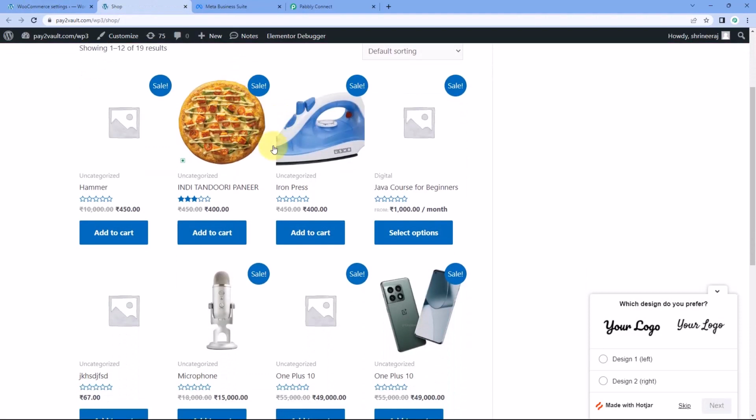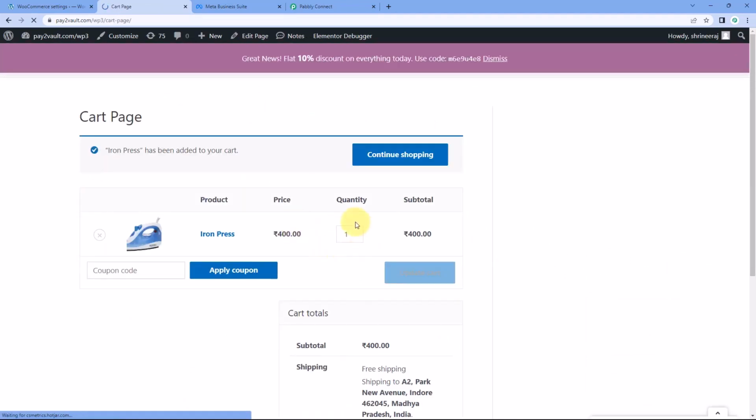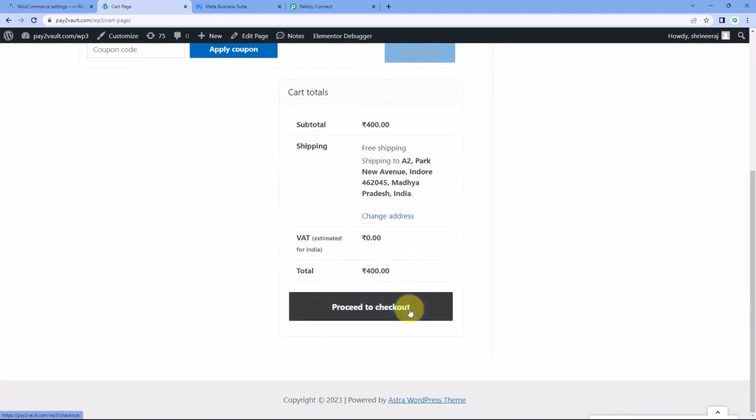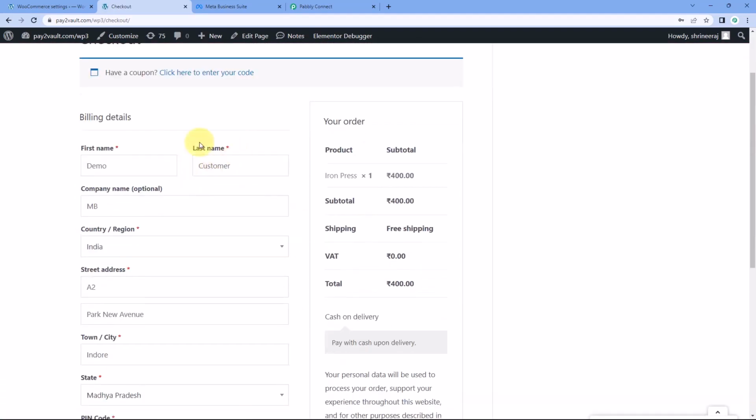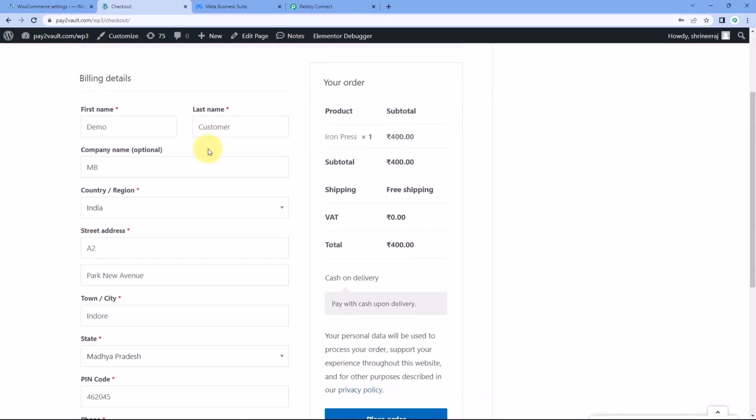I'll just visit my store, and here we are going to place a test order. So for example, I'll just buy a product, for example, iron press. Let's click on add to cart and then just scroll down and click on proceed to checkout. So this is just a test order, a dummy order. And here at this checkout page, we are going to enter some details of the user.